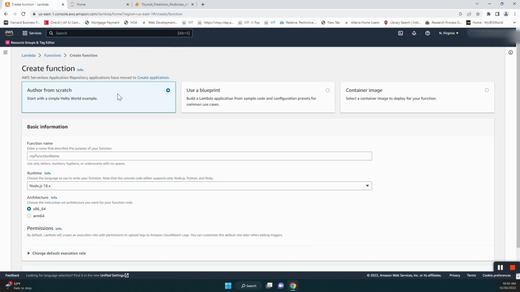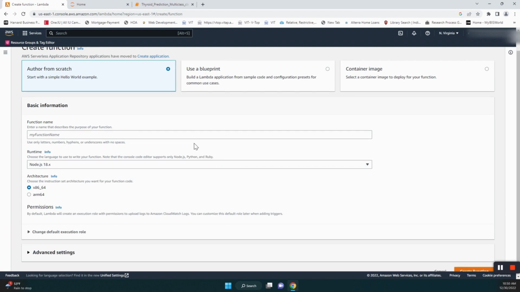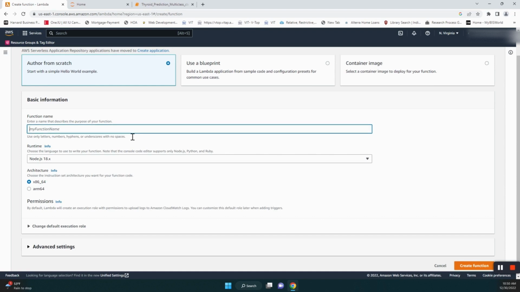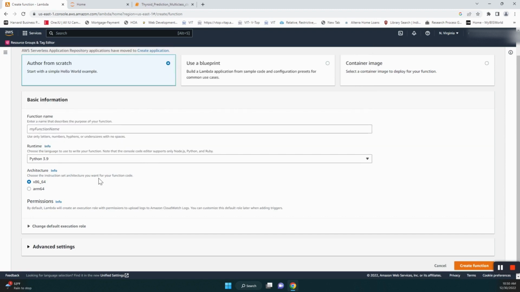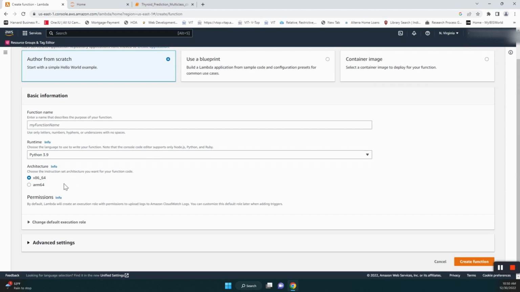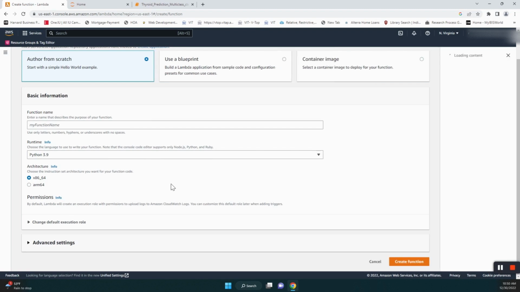You have 3 different options for how you can create a function. You can create a function from scratch, or you can use a blueprint that is already available and develop on that, or you can use a container image to develop the function. Under the function name, you can specify the function name, and the runtime is the programming language in which you want to run this function. I'm going to use Python 3.9.